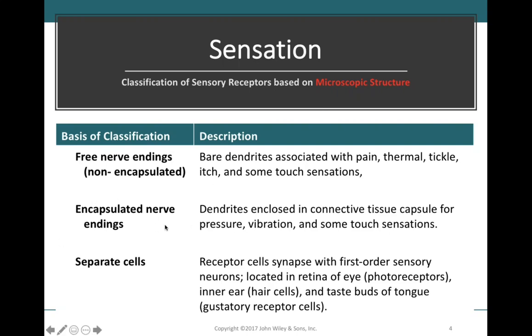Encapsulated nerve endings contain some type of capsule. Encapsulated nerve endings are a type of structural classification for our sensory receptors, where we have a capsule that's made up of some type of connective tissue. That capsule is going to wrap around our dendrites and act as an accessory to monitor different other sensory modalities that we weren't able to monitor with just free nerve endings. So encapsulated nerve endings are free nerve endings that are wrapped in some type of capsule. And our last structural classification are separate cells. Oftentimes entire cells act as the receptor, and then those cells will pass their information on to other types of cells. We will especially see separate cells when we talk about our special senses.